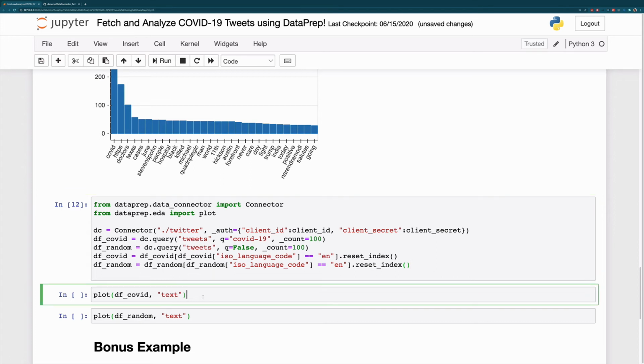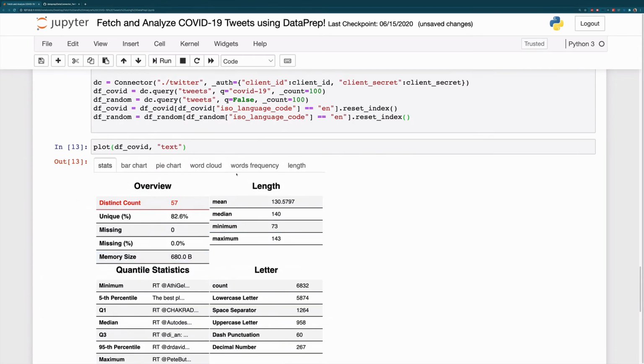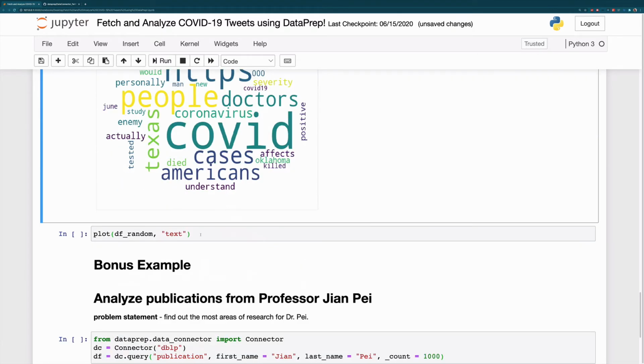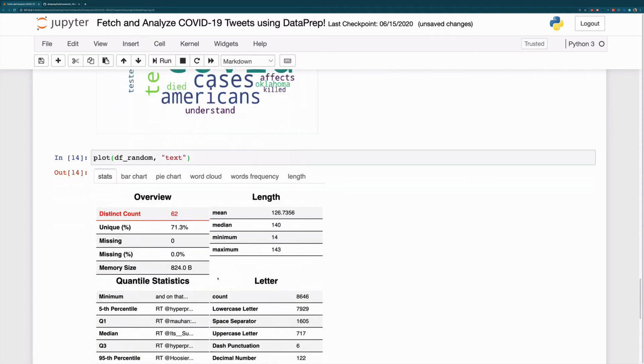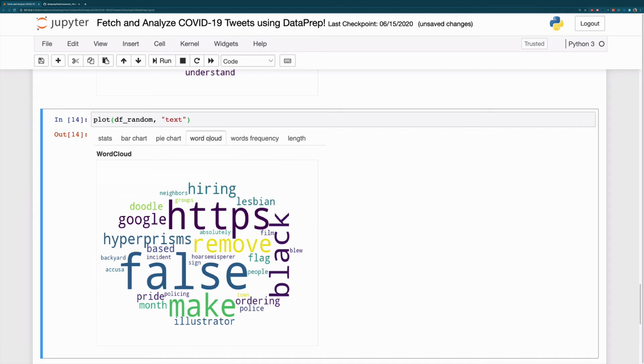And let's plot this. So this is for the COVID. Again, we expect COVID to be the most common name. Now let's fetch random tweets and let's plot the random tweets out. So let's go to the word cloud and see what the random tweets are.